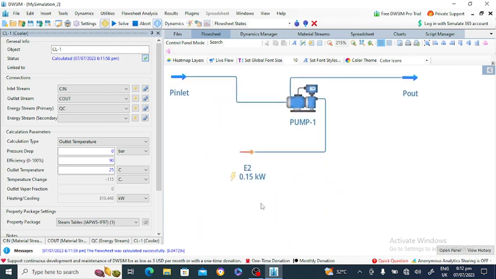Thank you very much for your attention. In the coming lecture we will also discuss flash distillation. We will also discuss shortcut distillation and detailed distillation.